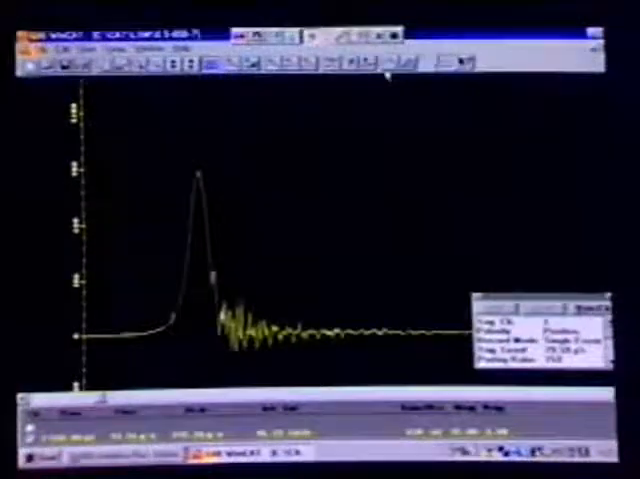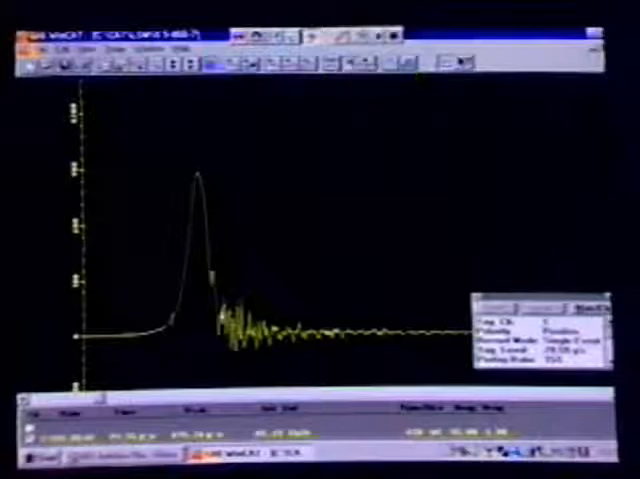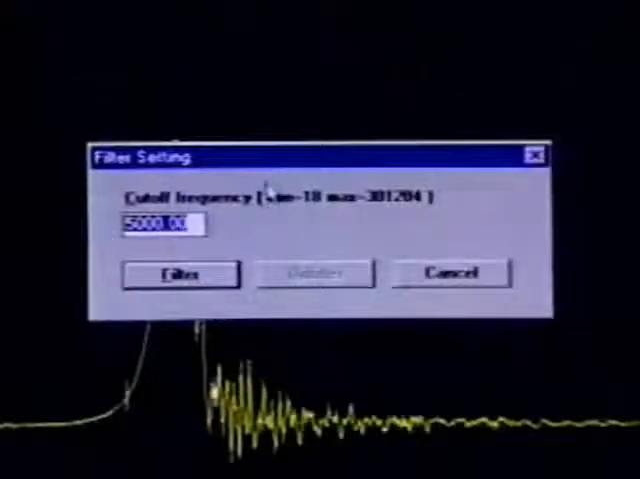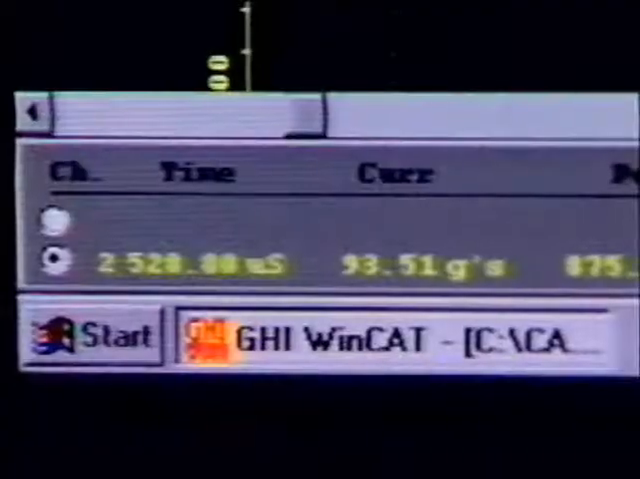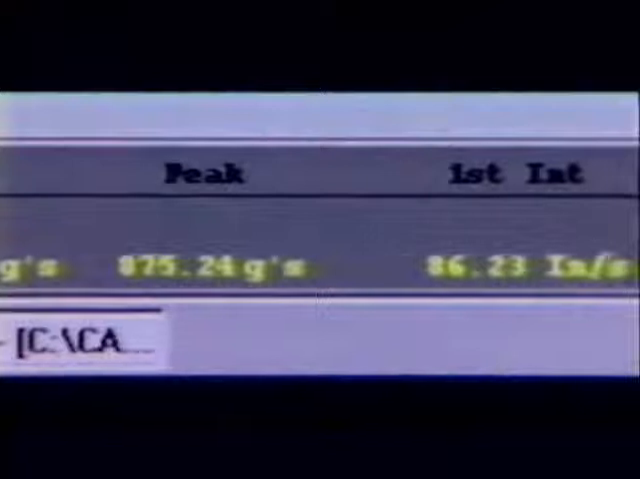The furnished GHI 4-channel shock instrumentation and analysis system provides important features such as post-recording digital filtering, as well as shock duration, peak amplitude, and velocity change integrals.